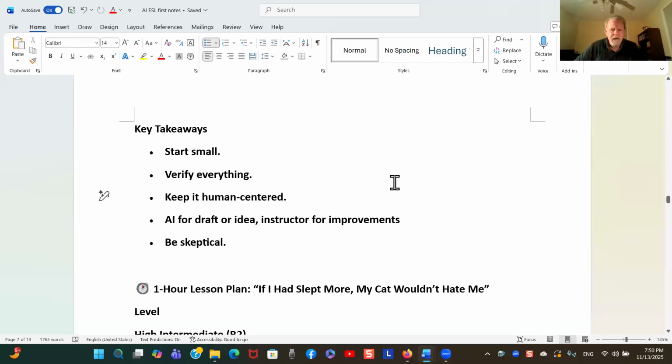Keep it human-centered. All I mean by that is it's a point of departure. Some people talk about the 20-80 rule. I don't quantify it, but it's got to be centered on the instructor. It's not a replacement for a teacher, although it probably thinks it is. You use AI to get either a draft or an idea or a point of departure, and then the teacher improves it. And be skeptical of what it says. When we summarized the video today, some smart Alex said, "Have you ever checked to make sure that's accurate?" And I said, "No." So you don't want to trust anything.